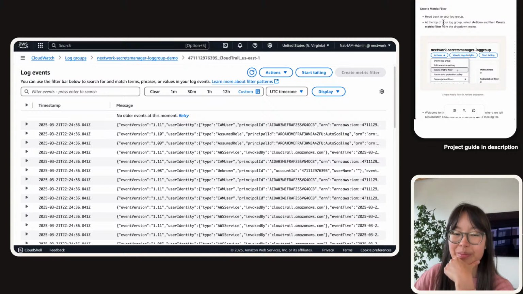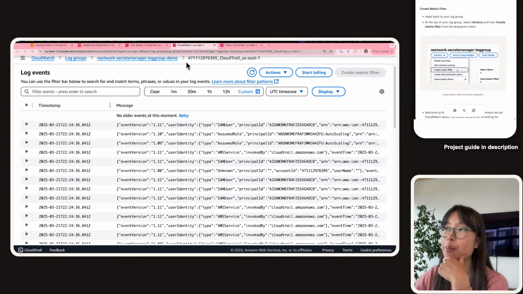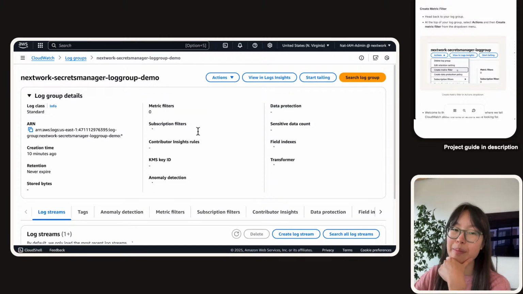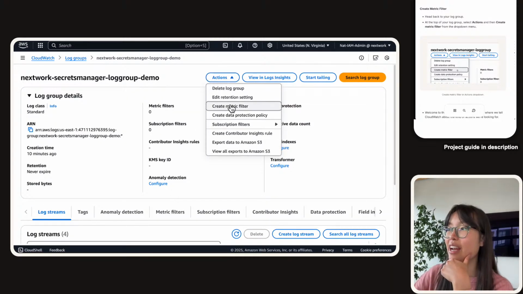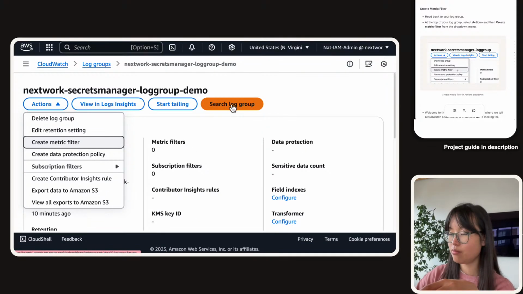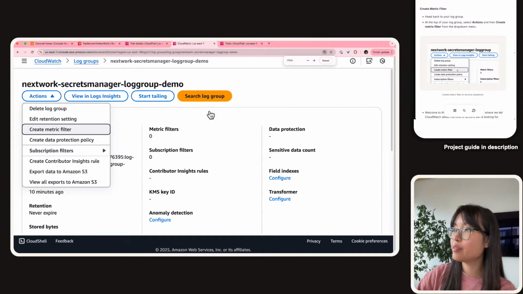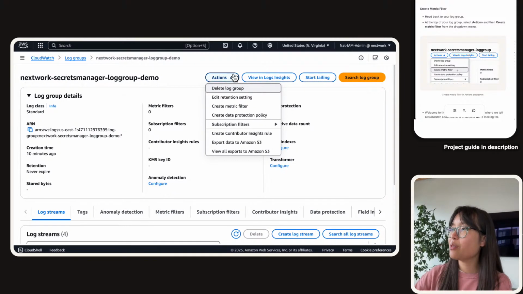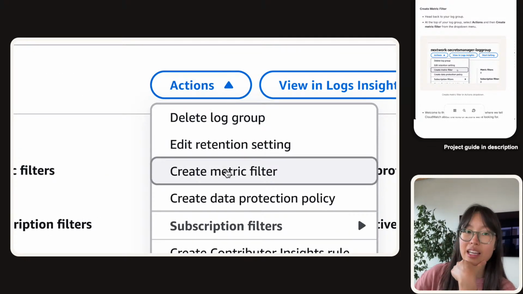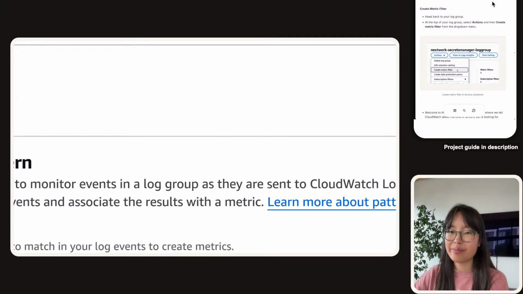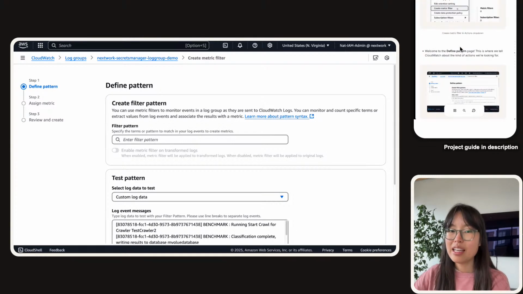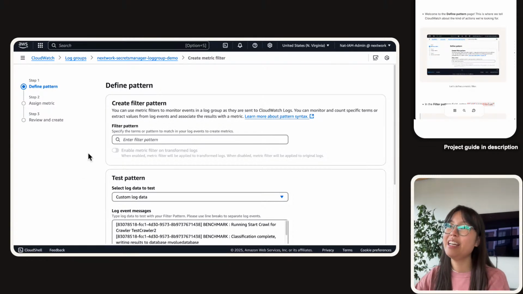So we're gonna create a metric filter now, and we're gonna go back to your log group. So head back to your log group, and we're gonna select the actions drop down and create a metric filter. Oh, doesn't look too pretty, does it? Okay, so we're gonna go to the actions drop down and select create metric filter like this. And once you create the metric filter, you can now define your filter.